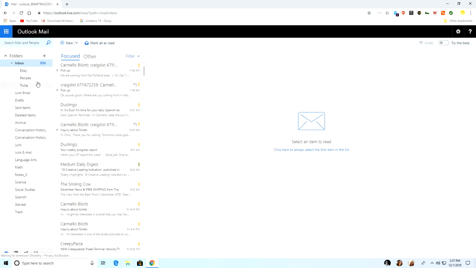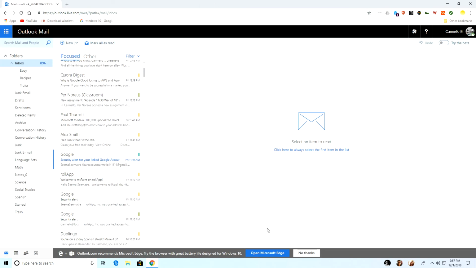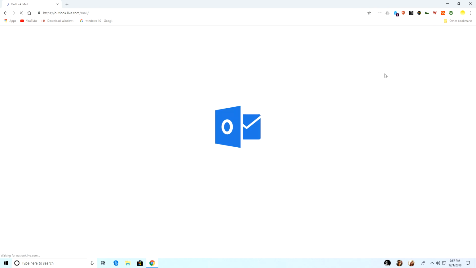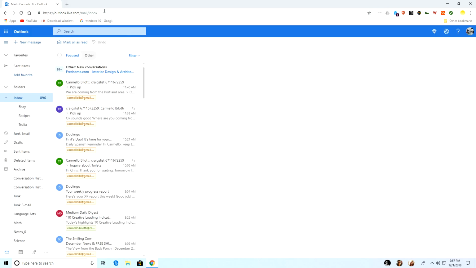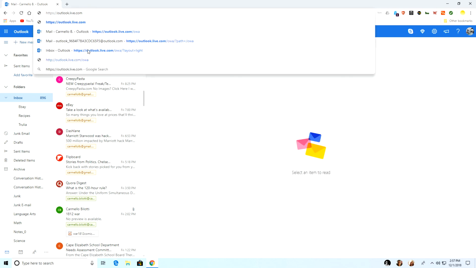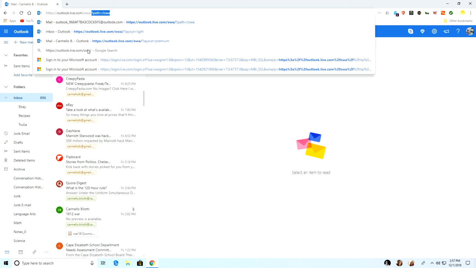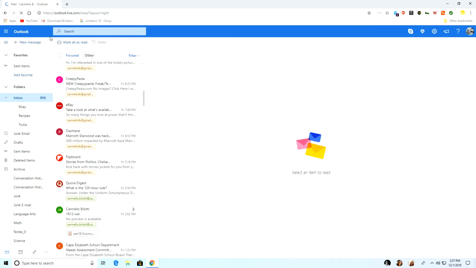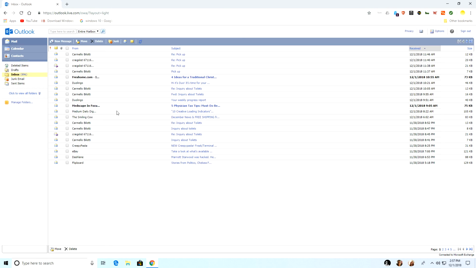This is the old Outlook mail without doing any sort of beta. We could even try the beta, and that'll lead us to the new again. And now let's click that, and it'll lead us right back to this. And we can also do /OA and then /layout equals light, and that leads us to the even older one.